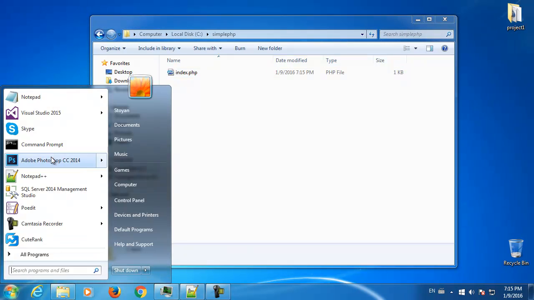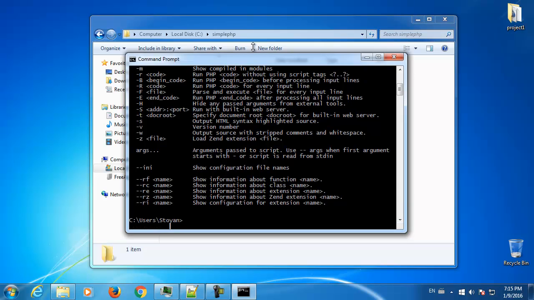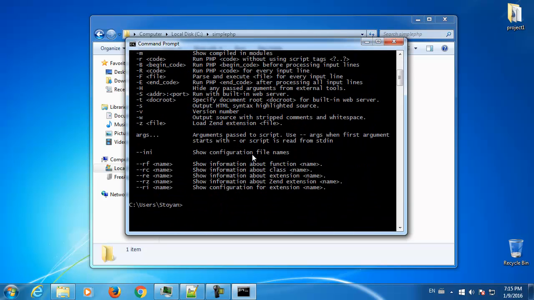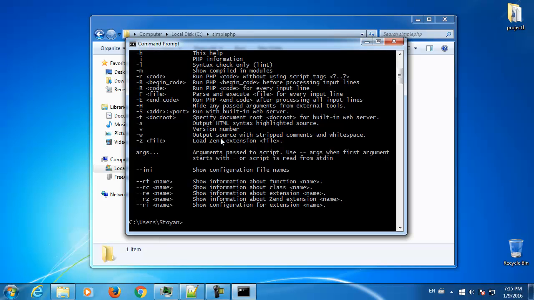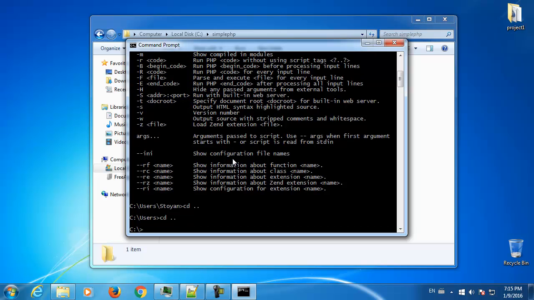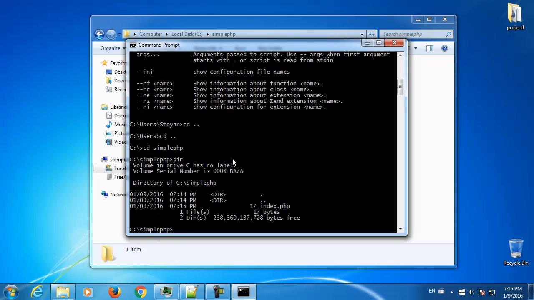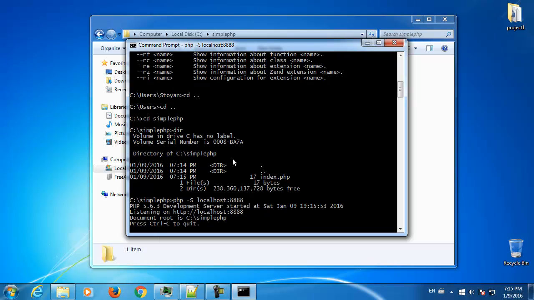On this computer I have PHP installed through XAMPP and it's accessible everywhere, when I run this in the DOS prompt. Of course, on a Linux machine it's enough to install only PHP and you're ready to go. I'm gonna use the built-in PHP server. So let me go to simple PHP, make sure I'm in the proper folder, and I'm gonna say php -S localhost, and I want to run on 8888. It could be 9999, whatever.